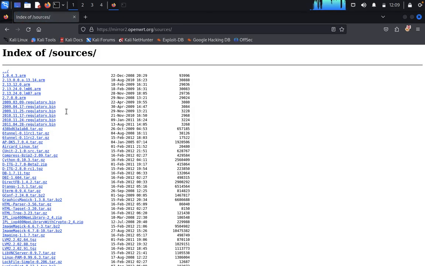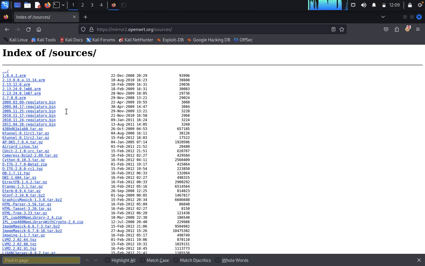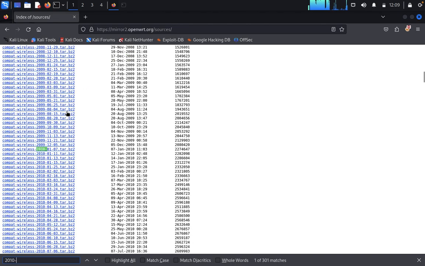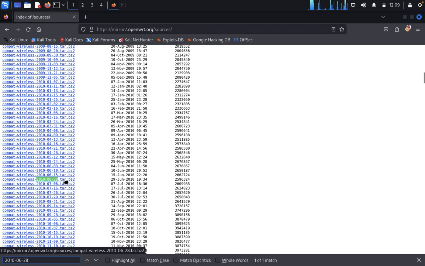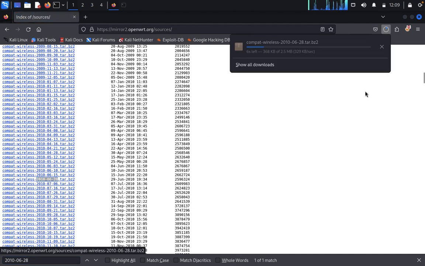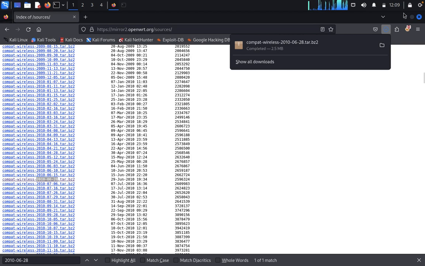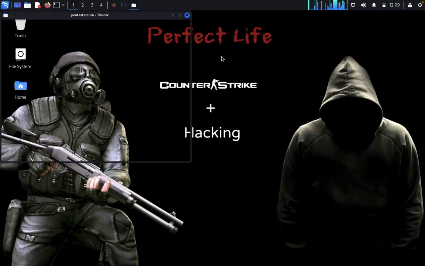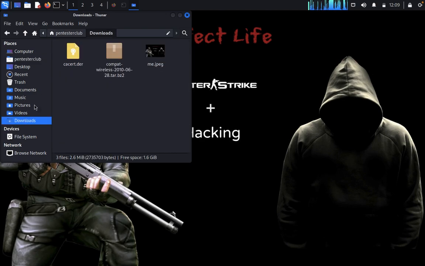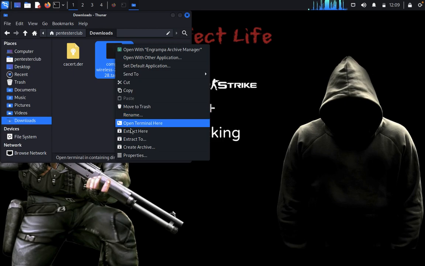In the first link, you just press Control F, and in the Control F you need to type 2010.6.28. You need to download this. So let's wait, compat wireless 2010.6.28. Once you have downloaded this one, come back. Now open the file, go to your downloads, and just extract it here.